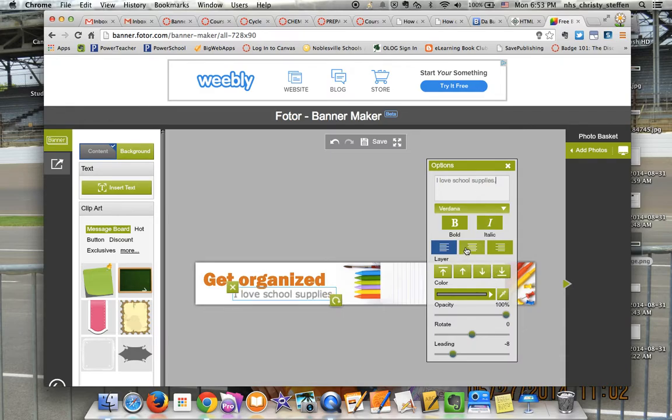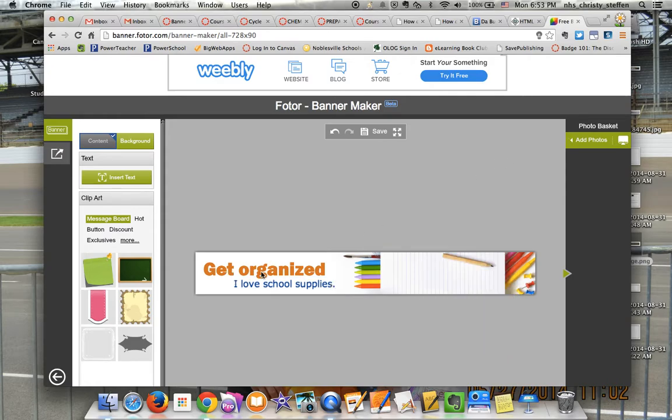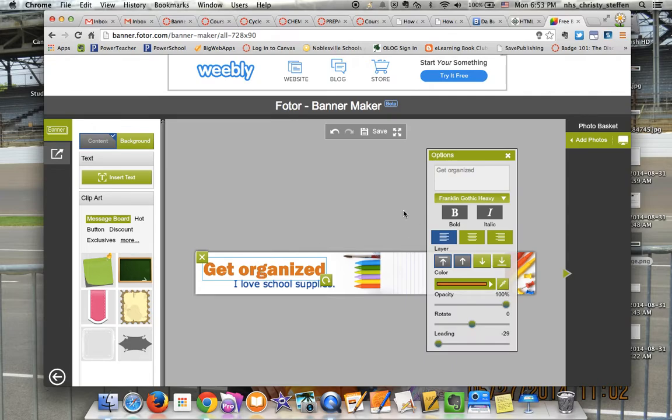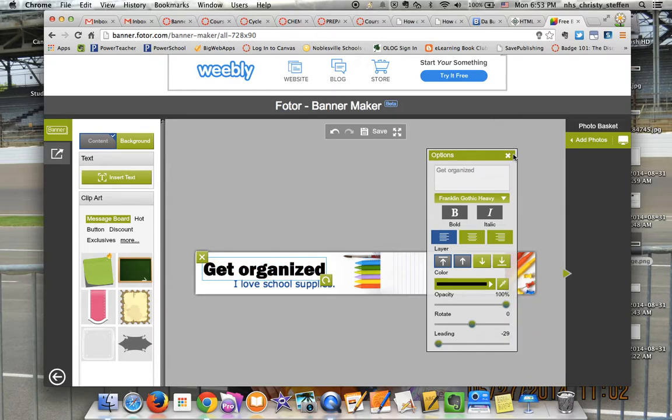and I can change its position, its type, anything pretty much that goes along with text. You can change it there. You can change the color, all those fun things, and just hit the X to get rid of that box. Go to the next box, do the same thing. I'm just going to change this to that.